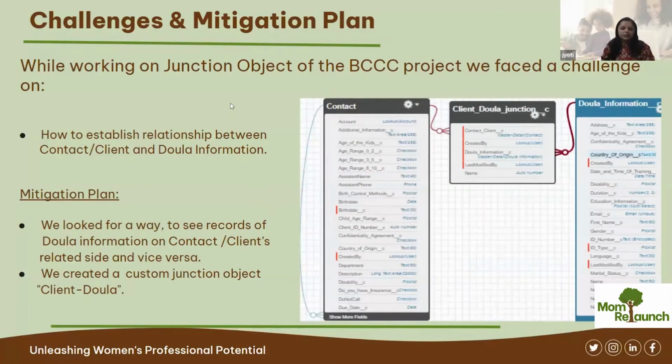So the challenge while working on these objects was we had to establish a relationship between the contact client and doula information object. We were also looking at a simple way to see the records of contact client on the doula information object, and similarly how to see doula information on contact client. So we did this by creating a junction object.